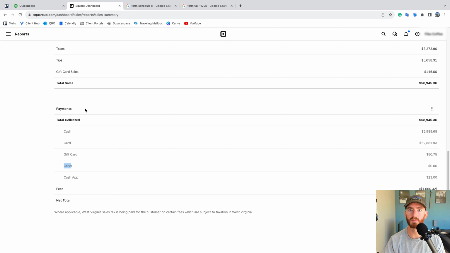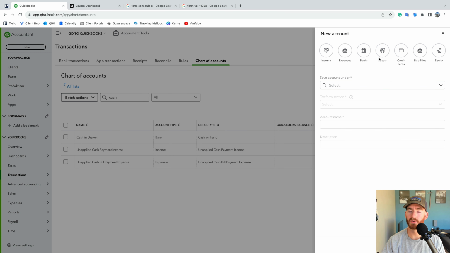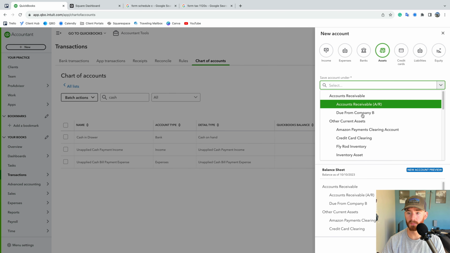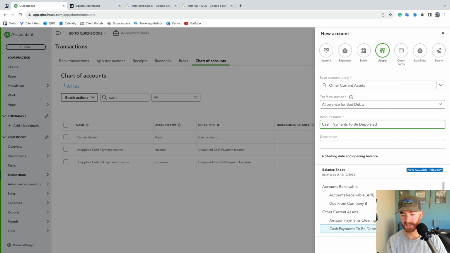We're going to say that we're going to separate the two out. But we're going to say we want to have one cash and drawer account to keep things clean. And that's just, in this example, let's just say we always want to keep it at $400 for the most part. And then we're going to have a separate clearing account for cash payments. So we're going to go to assets because it's an asset on the balance sheet, other current assets. Again, this doesn't really matter. You can name this whatever you want. In this case, we're going to call it cash payments to be deposited.